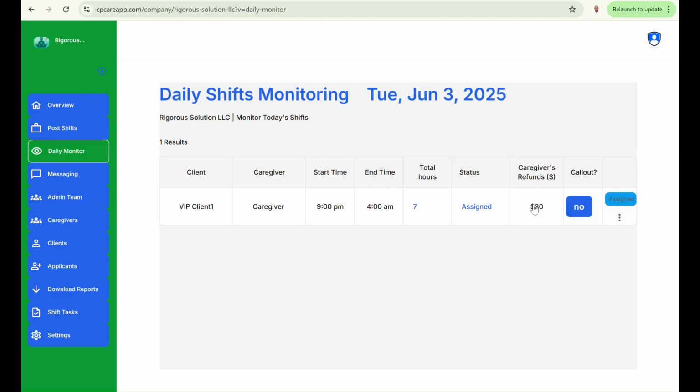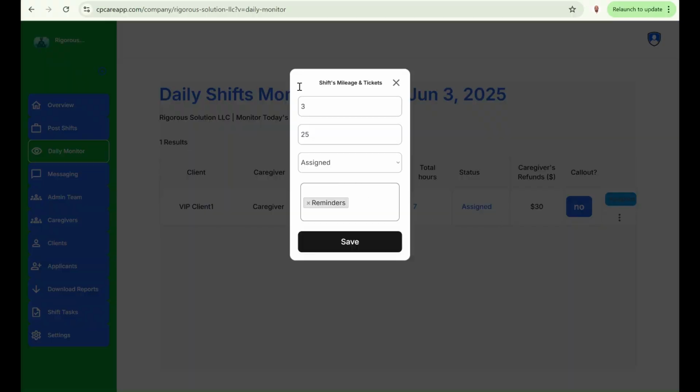The next one will be the caregiver's refund. How much money will the caregiver get as reimbursement for this shift? Let's say the caregiver bought tickets, took the client out for some meals, traveled say 5 miles, and is asking for a refund. Where does the scheduler of the company key in those figures? You just click on this ribbon, the three dots. A pop-up comes up, showing shifts, mileage, and ticket. Right here you can key in figures for that shift.